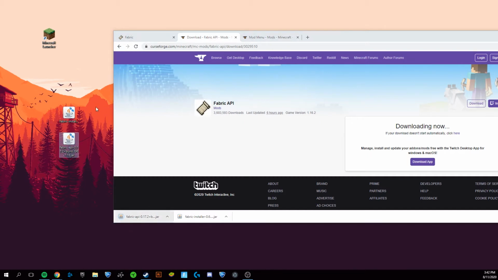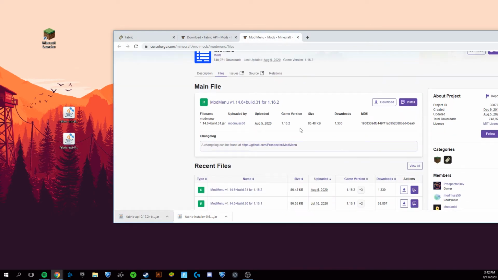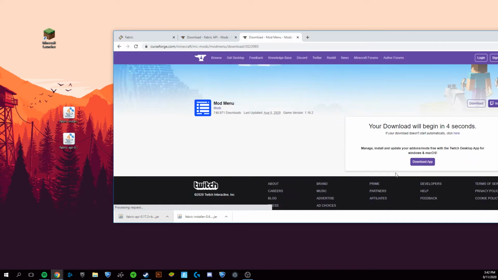Next, you're going to go on to Mod Menu, and this will be another link in the description, and you want to download the most recent version right here. Make sure that they all say 1.16.2. In a few seconds, it will download. Keep. And move this to your desktop.